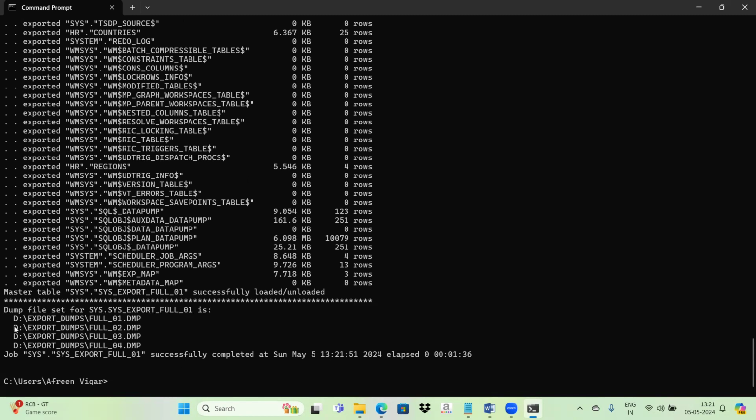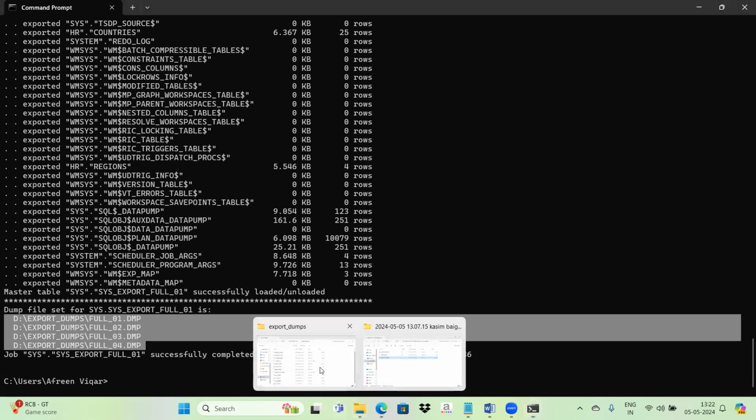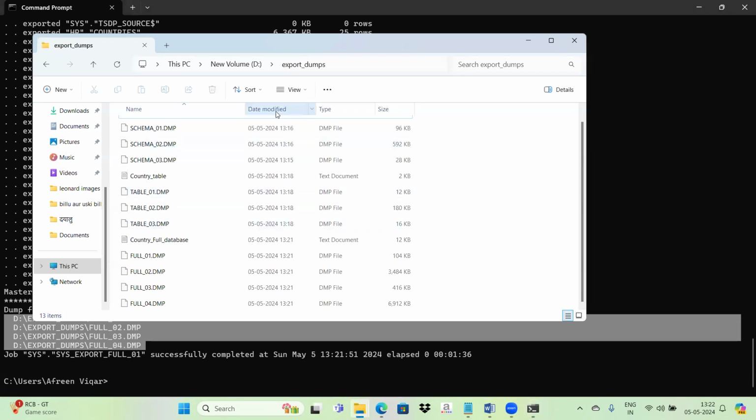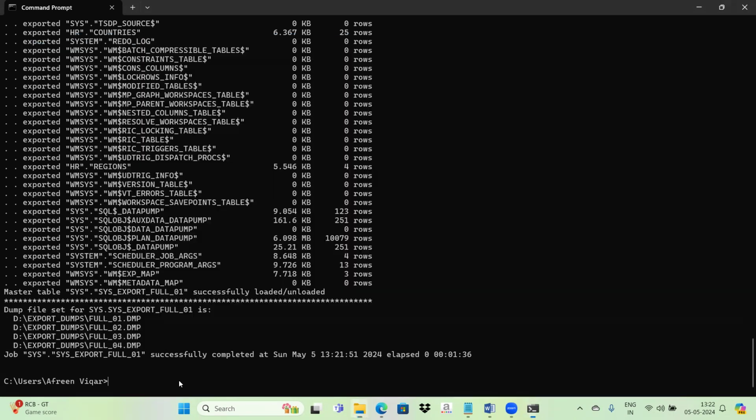Yeah, it is completed. So it has created the dump files. See, you can see the dump file, full equal to. We can see these dump files in our export location. See, full one, full two, full three, and full four. So this is how we take the backup for full DB.